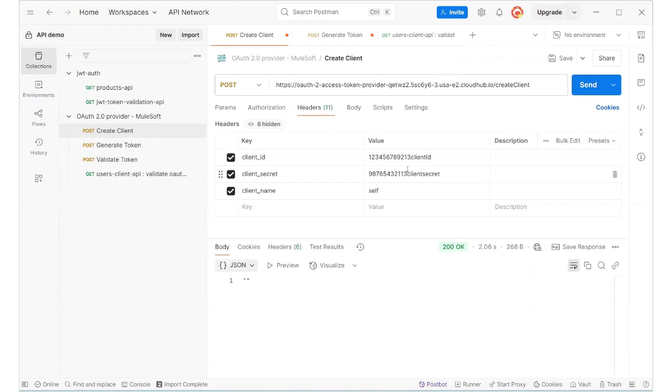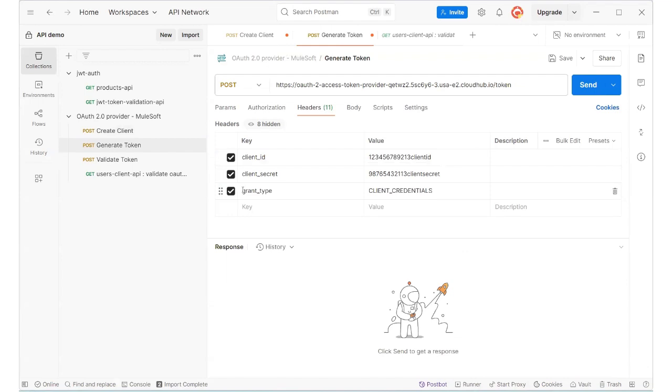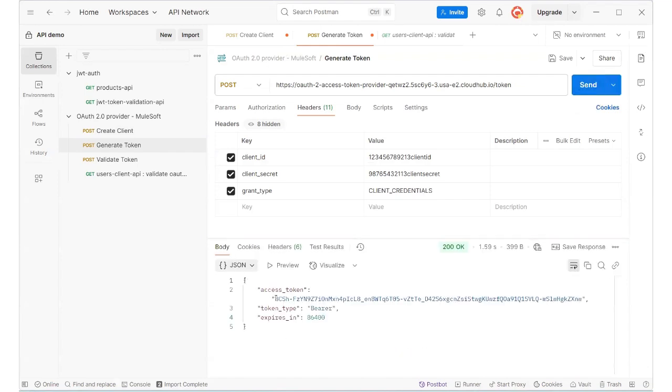We got a success response, which means this client ID and client secret are registered and stored in the server. We need to pass this same client ID and client secret to generate the token. And instead of client name, we need to pass grant type, which is client credentials. When we send a request, we get an access token. This access token we need to pass as a bearer schema.